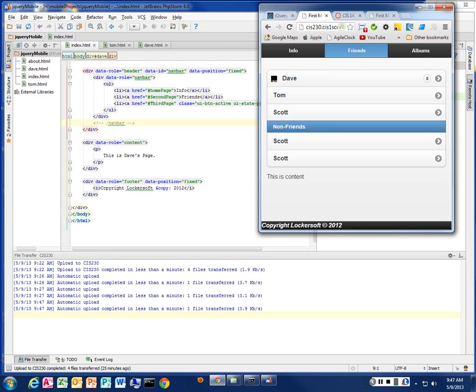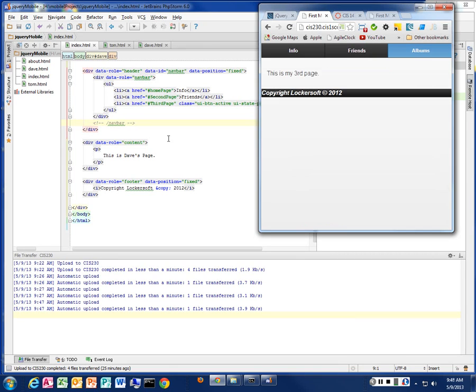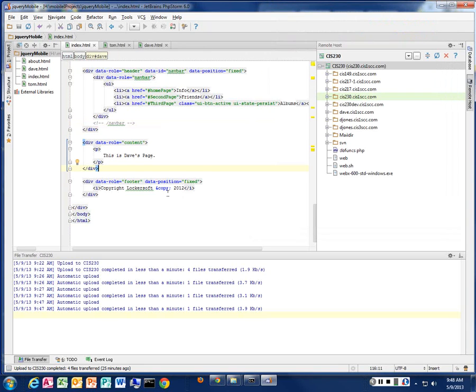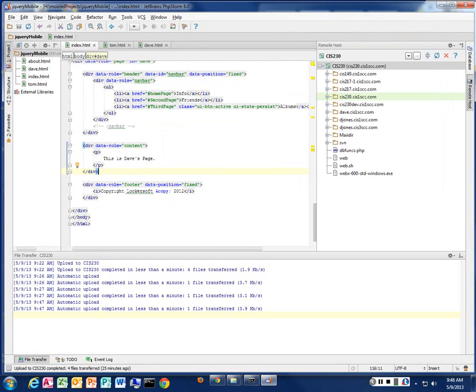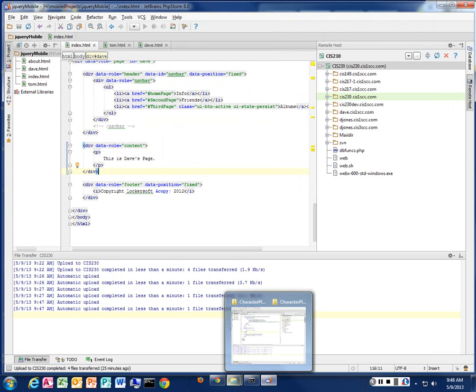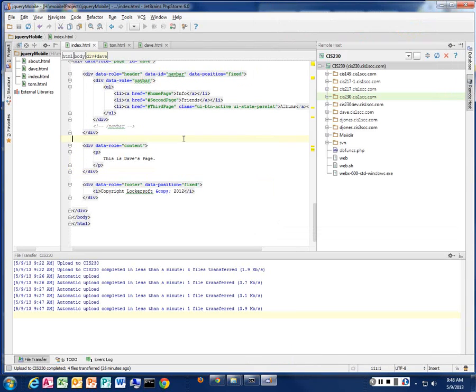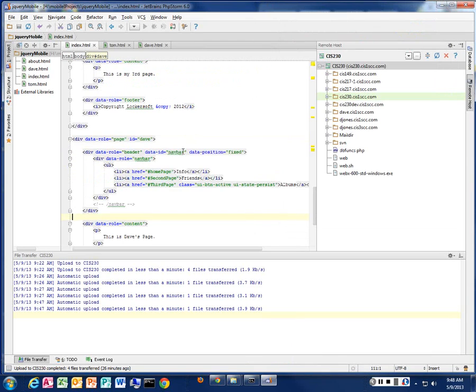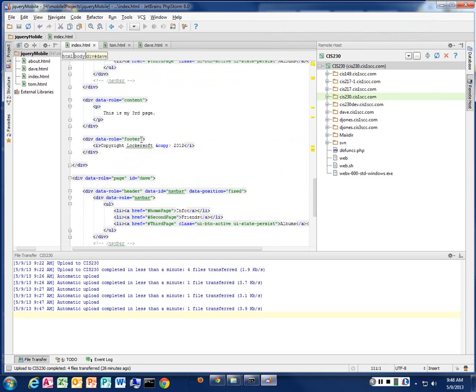I've got it every place I move. So somehow I missed that one. So my third page, that's the one I kept having trouble with. So let's look at it here. That one's not right. That was Dave's page, wasn't it? No, it says this is my third page. So I missed one here. Here we go.